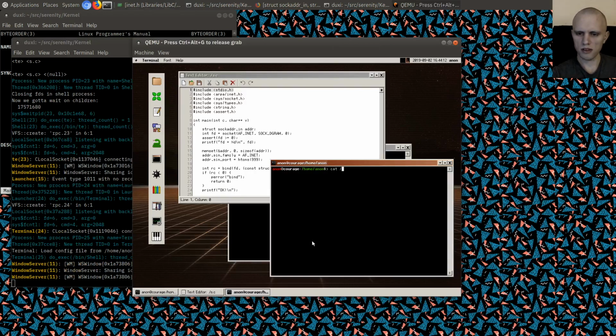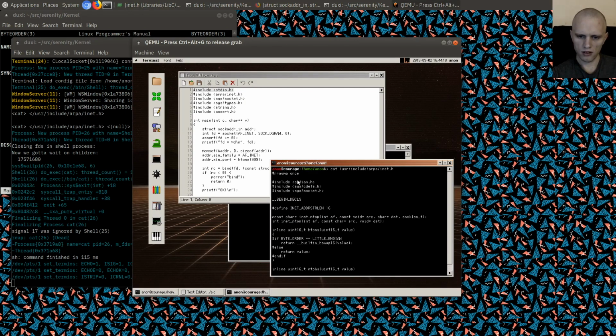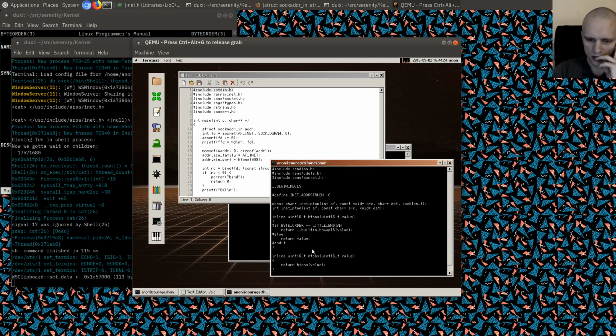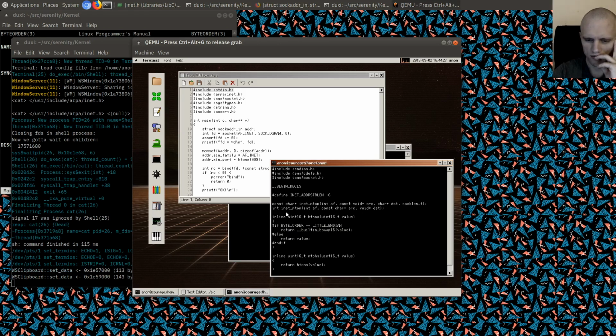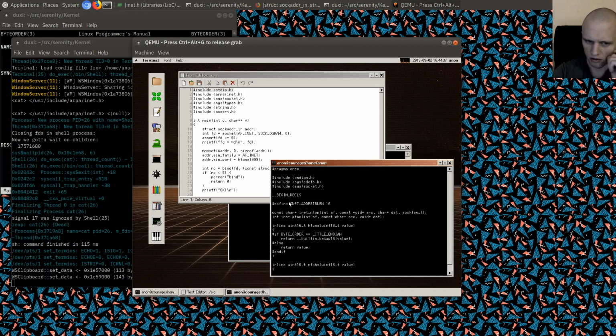So wait, let me see what it looks like in arpa/inet.h. Oh wow, look at this scroll wheel in the terminal, it's so sweet. So this definitely looks like the function that I want to be invoking. I guess I don't really understand why it wouldn't. Why is it trying to link against that? It says inline right here.